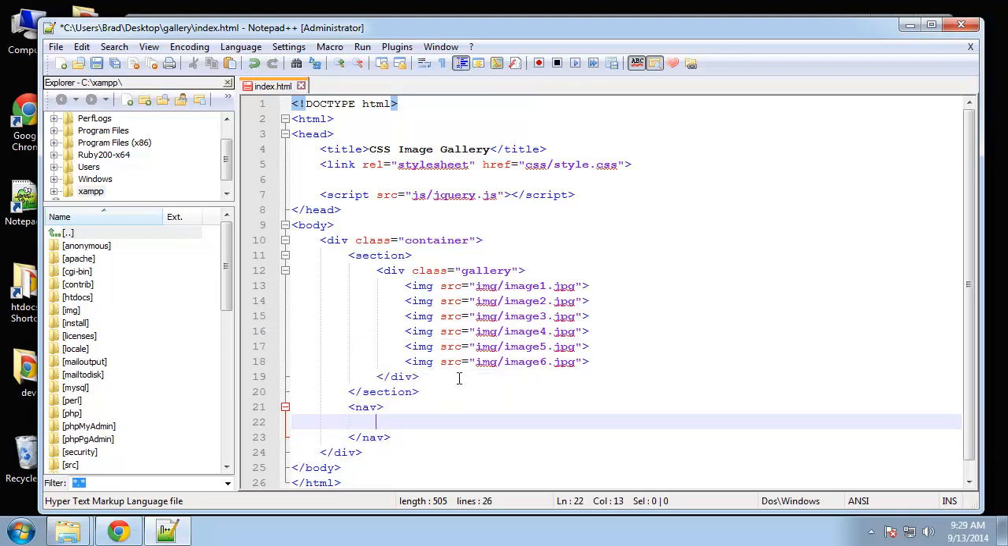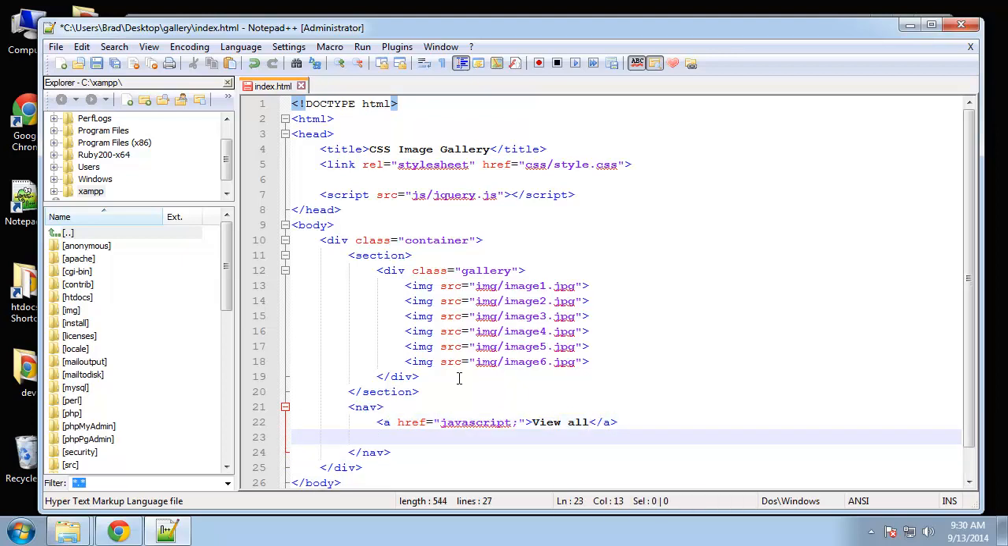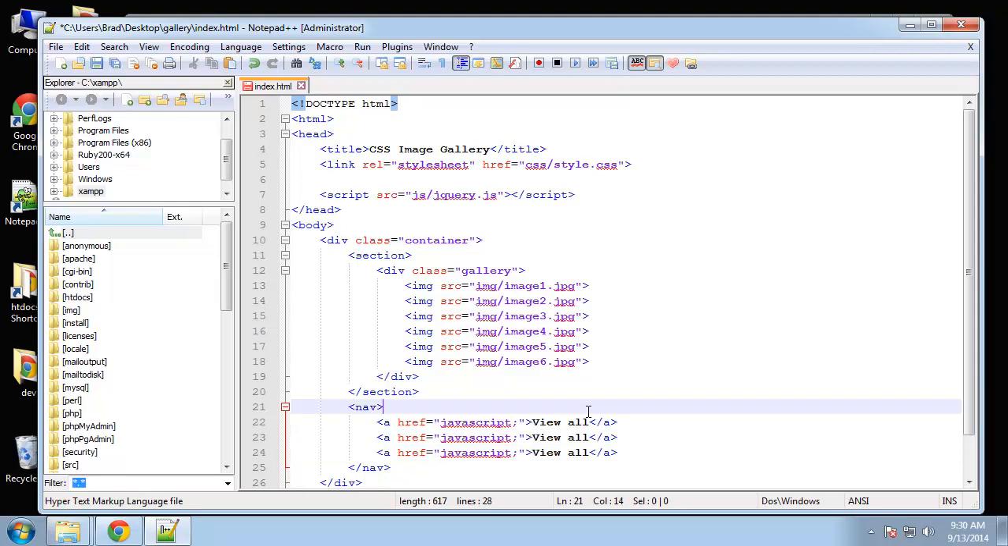Alright, so first one, I'm just going to set these links to go to JavaScript because they're not actually going to go anywhere. We're just going to be using JavaScript and jQuery to filter our images by category. Alright, so that's going to JavaScript, and this one will be view all. Let me just copy this. And again, we're going to put the attributes in later on.